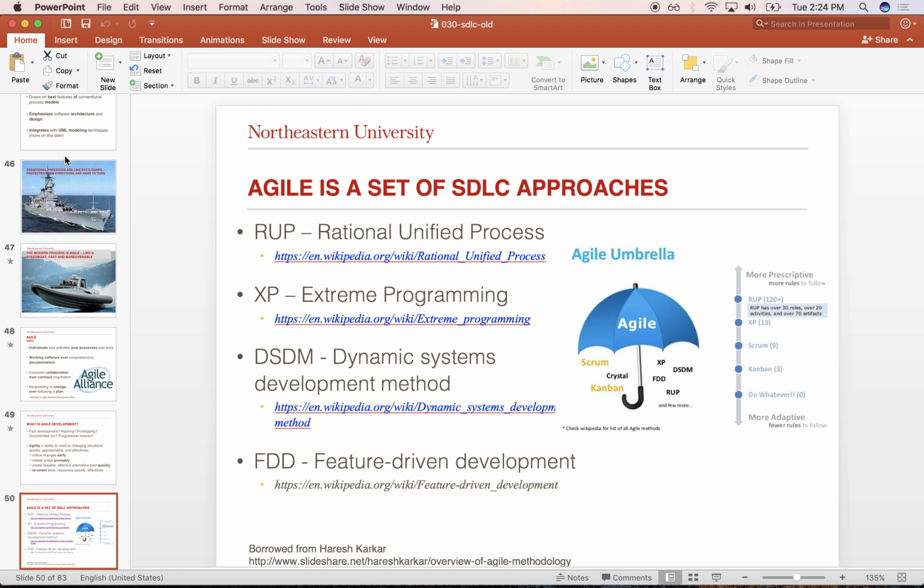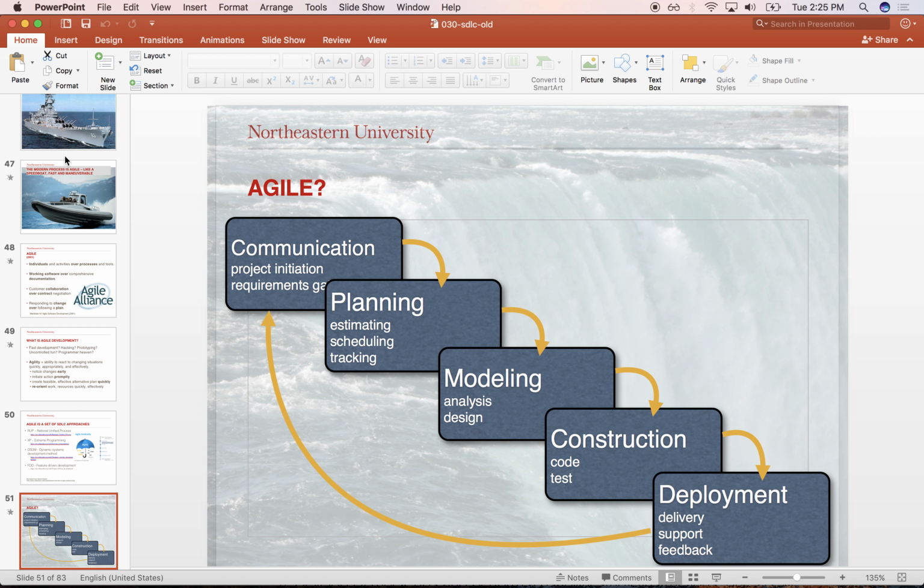So there's several different versions that follow this policy or this philosophy with varying degrees of structuredness, right? XP, we would say, is the less structured. It's very open-ended, whereas you might have the RUP, which has quite a bit more prescriptions. Okay, so we'll talk about these in general as we go.